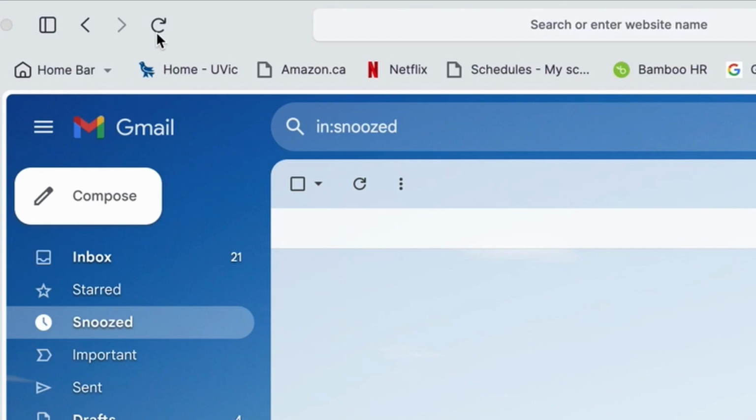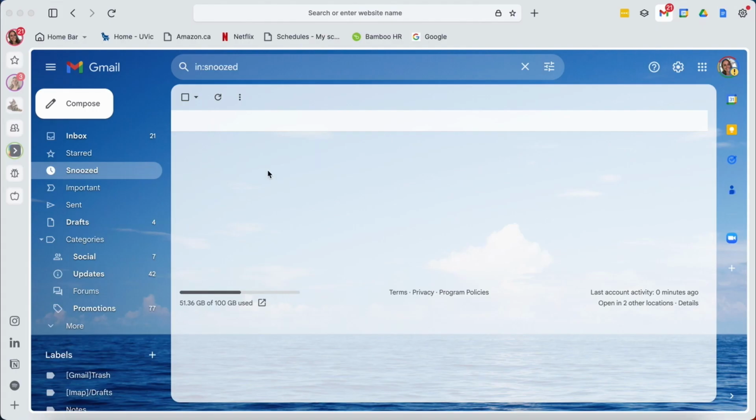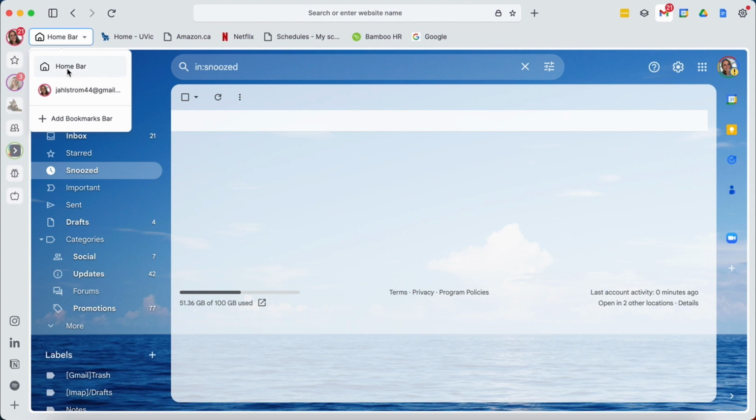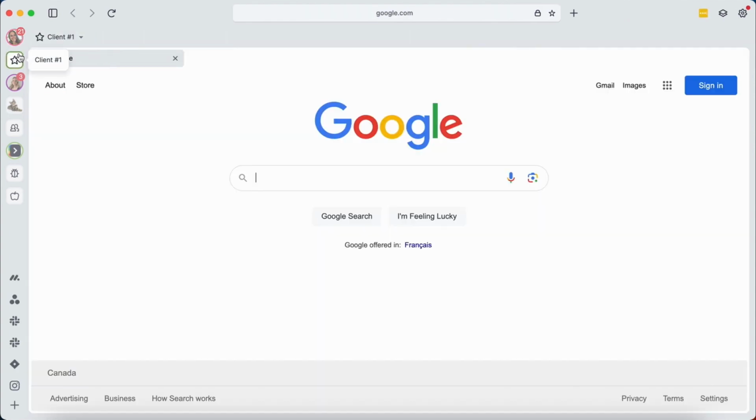And yet another way to separate our workflows and keep ourselves organized is gonna be our bookmark bars. These are incredibly handy for bookmarking all of my favorite websites. So you are gonna have one home bar here, and that's gonna be your main one that you have access to. However, within each and every workspace, you can create your own new bookmark bar.